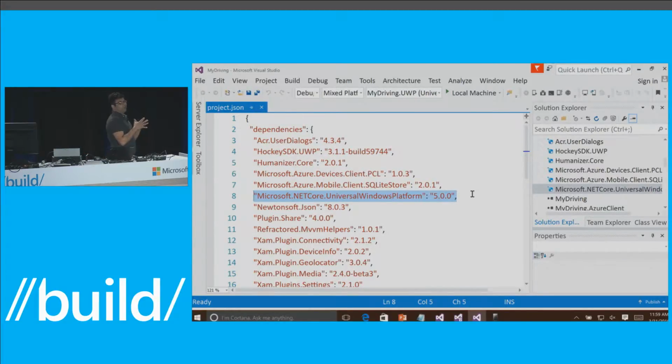With VS 15 preview, we are releasing an update to the .NET Core UWP NuGet package, that is 5.1.0. Think about this release as a quality update. We have fixed a number of issues reported by customers in the .NET Core framework assemblies, and all the cumulative fixes are shipped as an update to the .NET Core NuGet package. So the recommendation is, if you have an existing app, use the latest version of the .NET Core UWP NuGet package, that is 5.1.0.